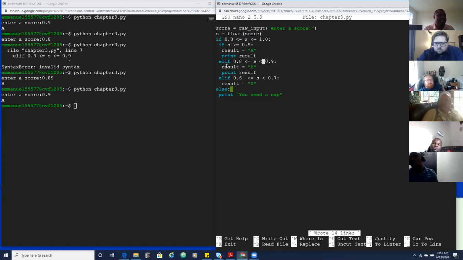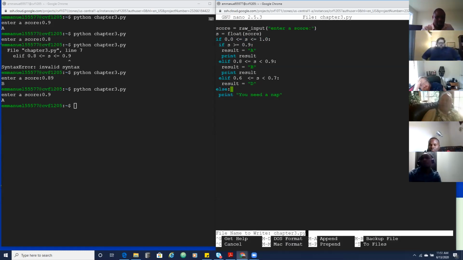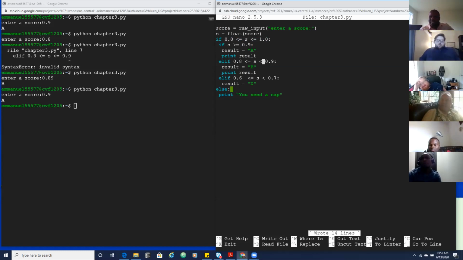Now it makes sense by saying, else if 0.8 is less than or equal to S, and S is less than 0.9, then there's a demarcation between A and B. Not equal. Beforehand, there is none. I got it. Yeah, that's what I'm saying.